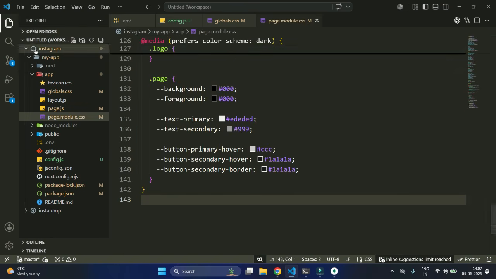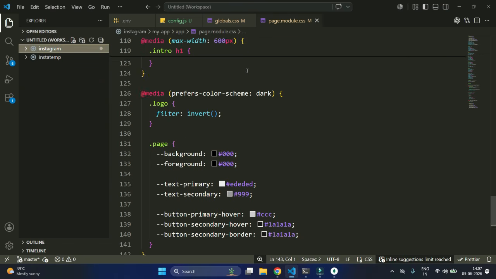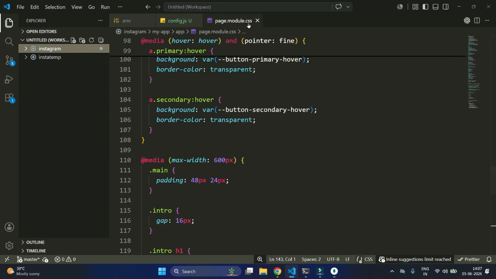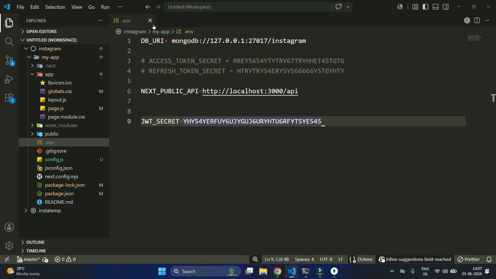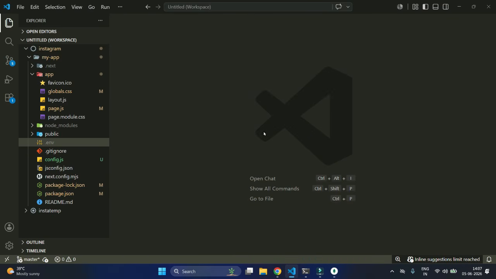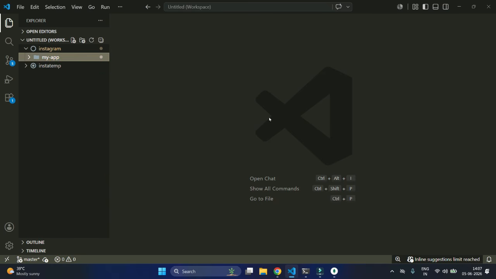Now it is ready to use in your Instagram project. Got it. In the next lecture we will create your register page models. So that is all about your environment variables configuration. Thanks for watching. I will see you in the next one.